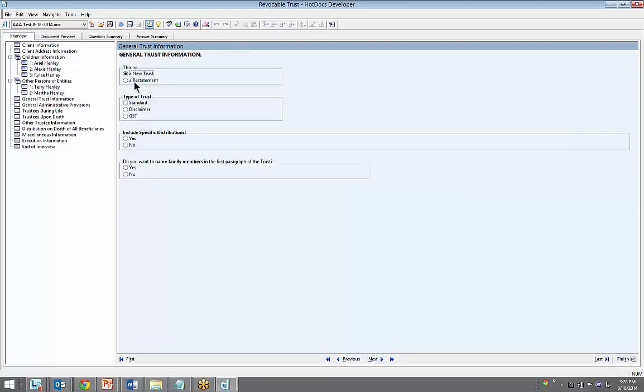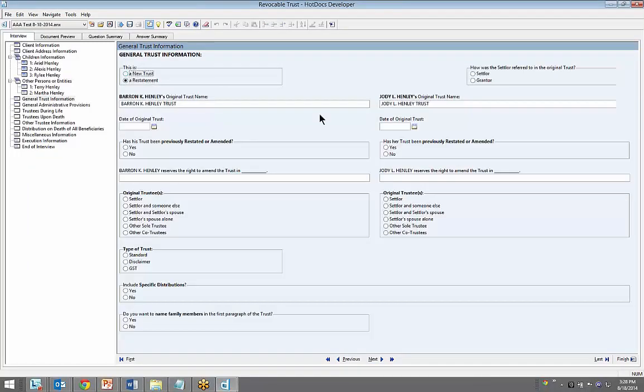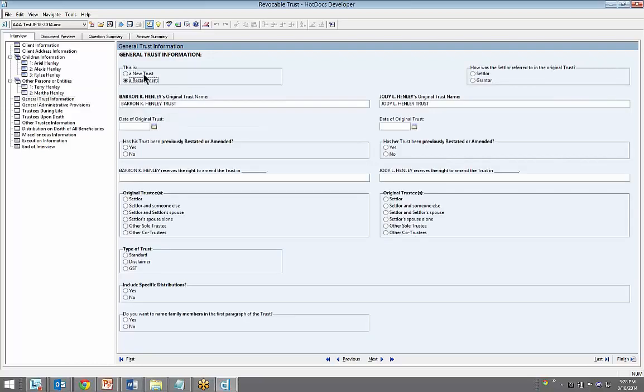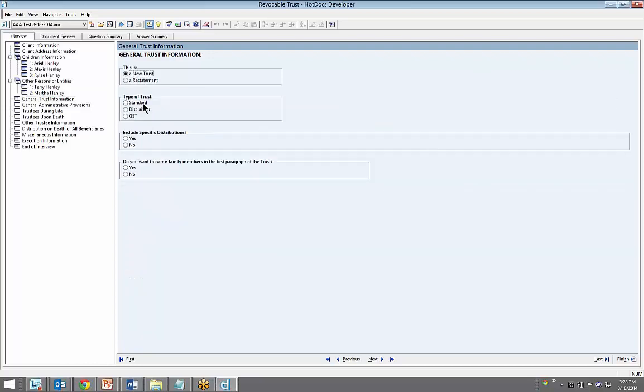So what this firm had was 9 different main kinds of trusts, and they're all combined into a single revocable trust template. So you can see if it's a restatement, I get a whole bunch of additional questions. If it's a new trust, I don't. And this is just phraseology this particular firm used. Do you want to include specific distributions, yes or no?